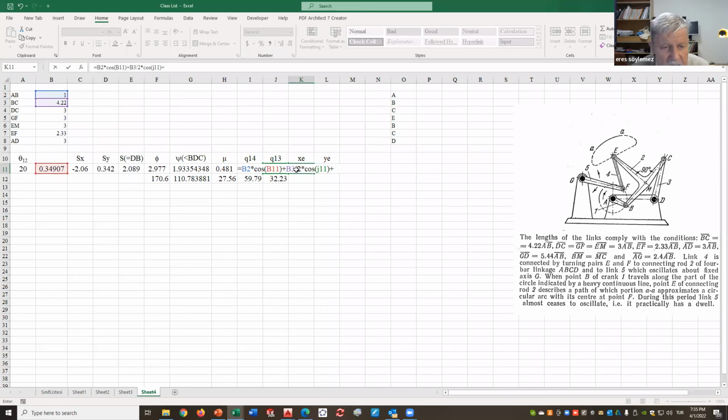Plus ME, EM, times cosine of theta 13 plus pi divided by 2, pi over 2, because the angle is 90 degrees. Theta 13 is the angle BC makes with the horizontal. Now to it, I have added 90 degrees.